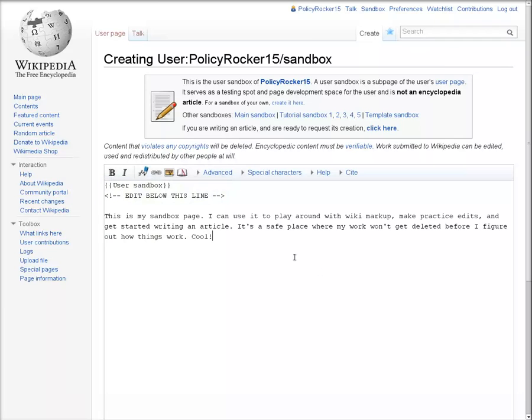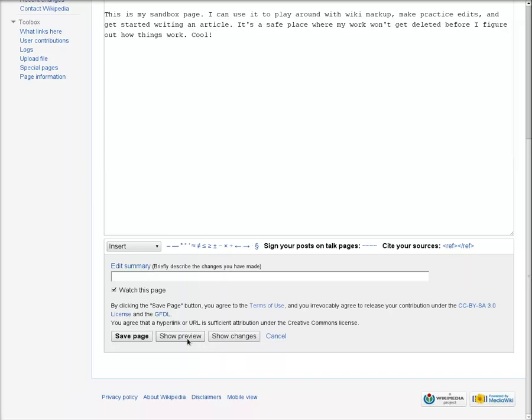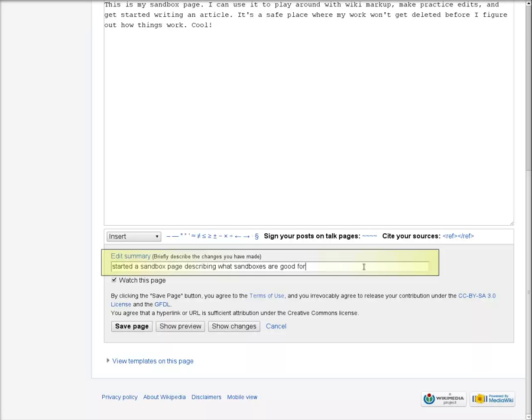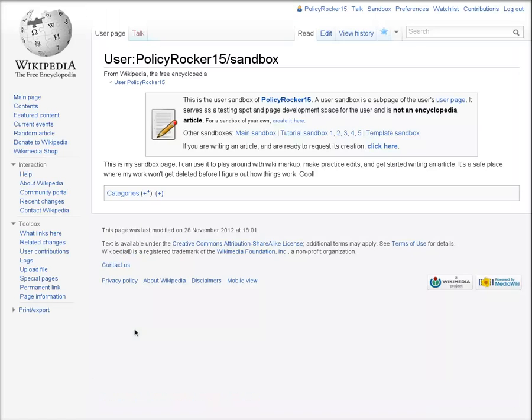Once you've written a little bit of your sandbox article, you can press the Show Preview button beneath the edit window to see what the page will look like. Then enter an edit summary in the field beneath the edit window to describe what you've done, and press Save Page. You've started your sandbox article. You can always press Edit to make more changes.